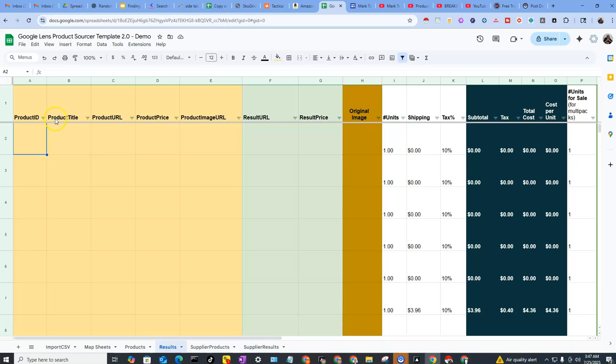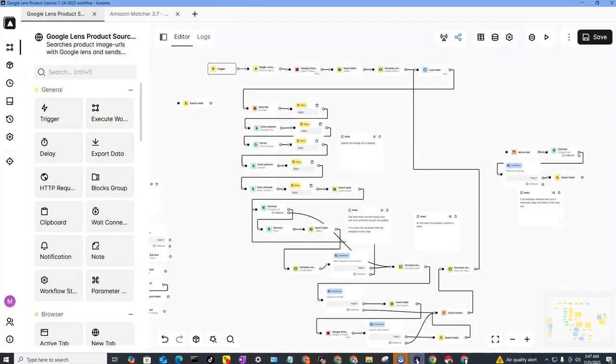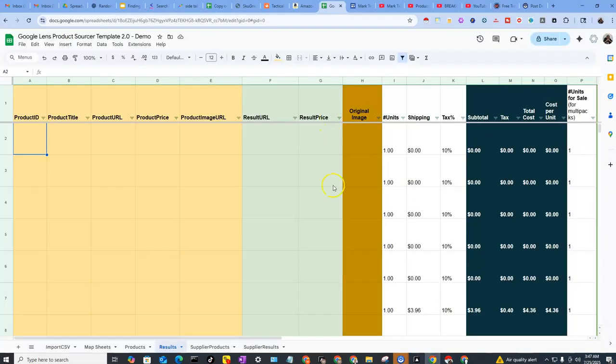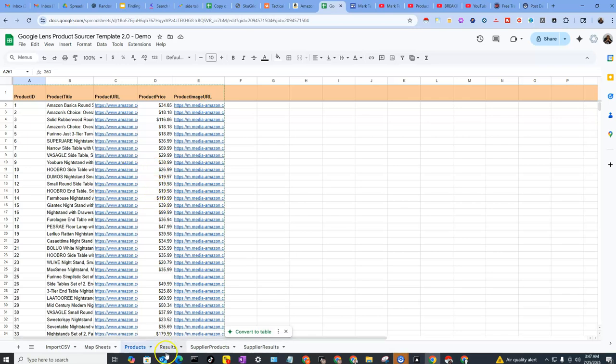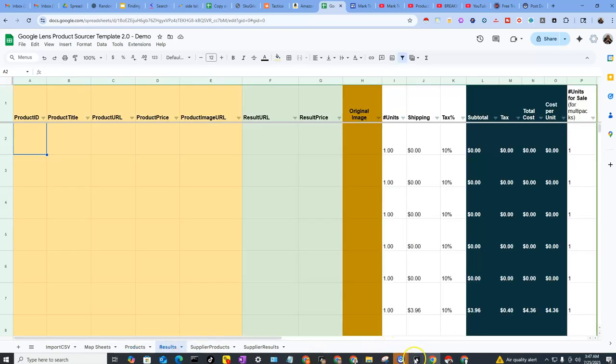Now, at this point, we can finally actually run the automation. We have the Google Sheet, the products on the Google Sheet. That's the main thing we needed. And now we need to run the automation.